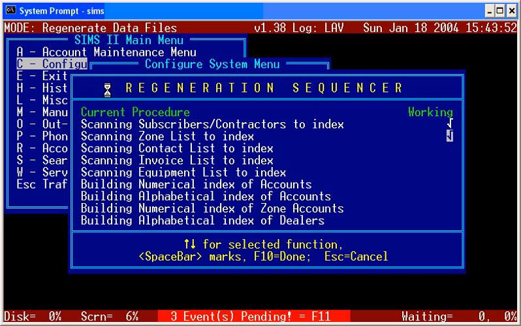We're also going to go down and we're going to say scanning the zone list index. Each zone must go back and find a subscriber or contractor. So if we find zones without any accounts, they will be deleted or removed. We'll assume they're trash and no longer required. Now, the same thing is true for contacts, invoices, equipment lists.